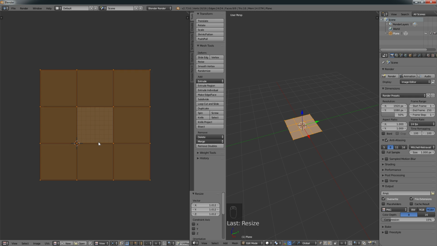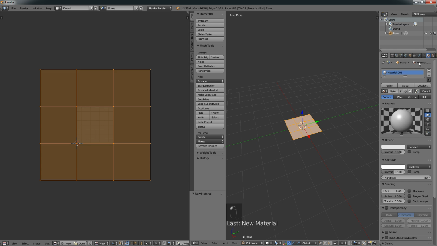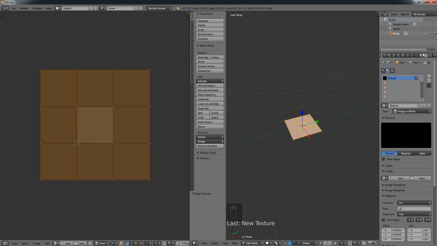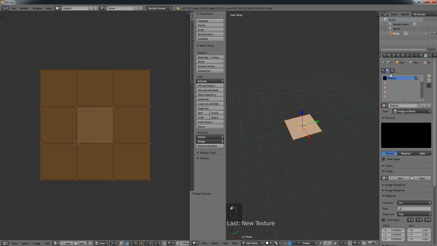From here we are going to click on the Materials tab on the right, assign a new material, and then click on the Texture tab right next to it. If you are running with a lower screen resolution and don't see all of these, you can scroll in this area if you have your mouse over this area to find the other menu items. From here, click New. It's important in Blender that each texture has an assigned material, and so now that we have our material, we have our texture.